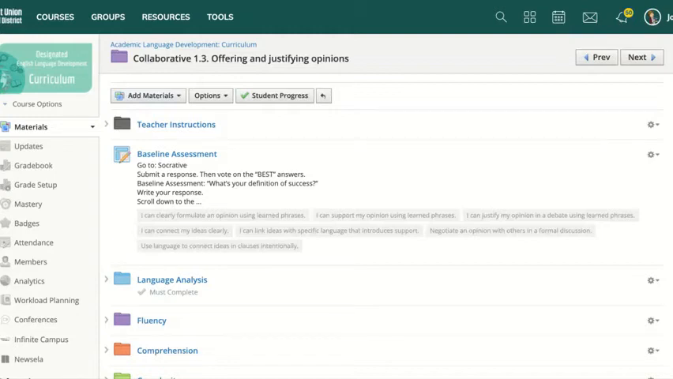Lesson 4, Formative and Summative Assessment. The role of assessment is critical within our designated mastery-based learning. Each unit, as we've already said, has a baseline assessment, which you can see here.